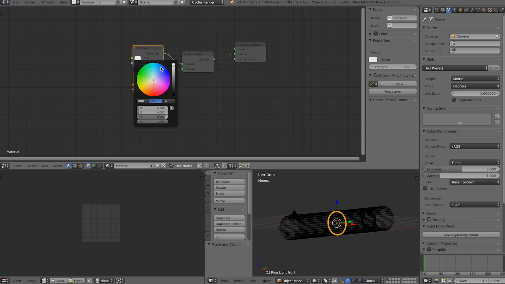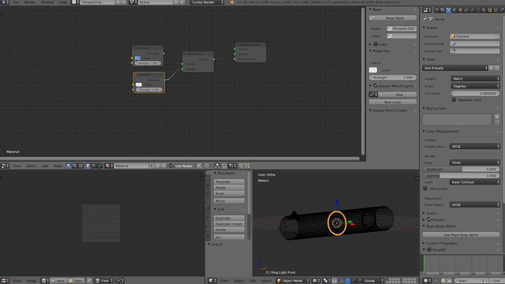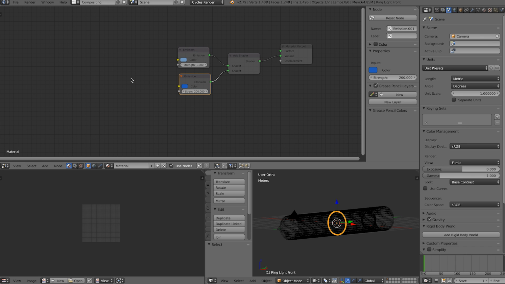And for this top one, we're going to go with a light blue color. I'll show you the hex code in case you're wondering what that looks like. So we'll just use that. And then for this bottom one, we're going to copy that color with Control-C, Control-V, and we're going to make it a little bit darker of a color here. Awesome. And we're going to set this strength to be 200, and we're going to drive the strength of this one with a noise texture.